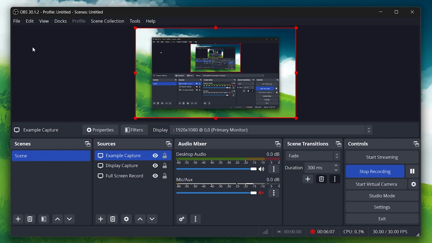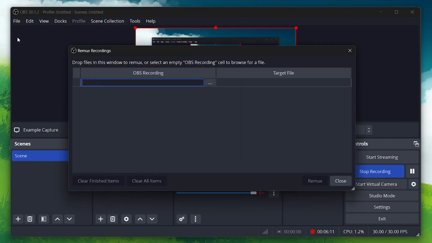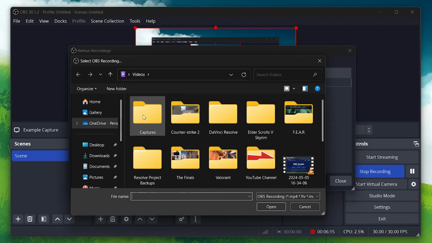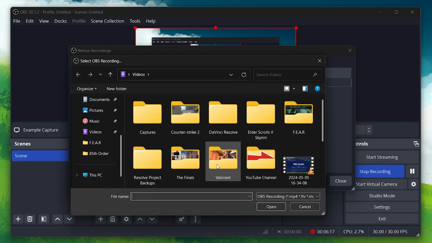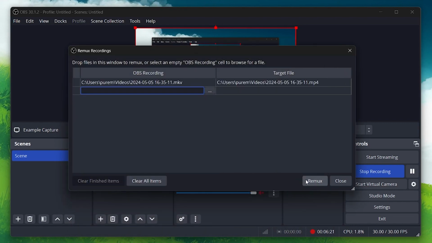To do this, open OBS, go to the File menu in the upper left corner and select Remux Recordings. Choose your MKV file and remux it to MP4. This process is fast and maintains the quality of your video. And just like that, you can continue recording your Roblox gameplay experiences with OBS Studio.